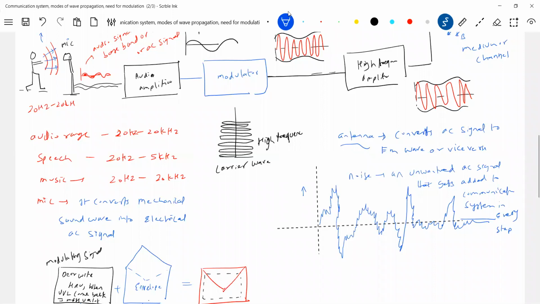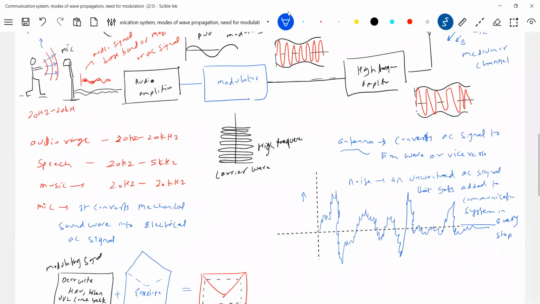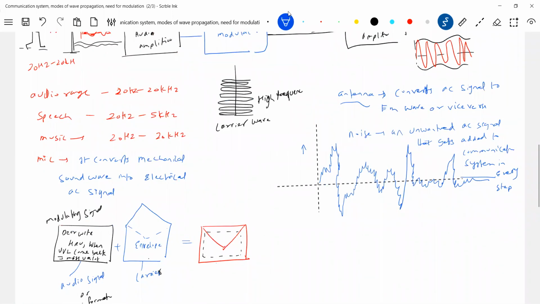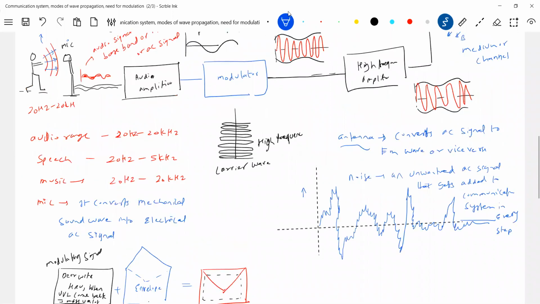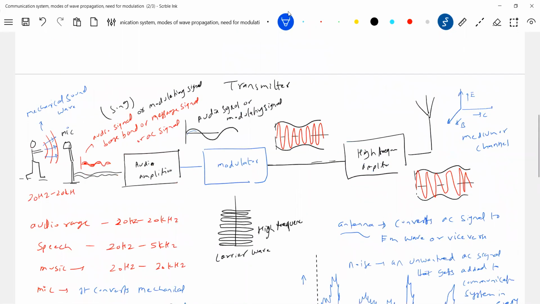And what is the design? The design should be such that the noise is minimized. It's an unwanted signal; everywhere it gets added up. And you see that the frequency and amplitude of noise are totally unpredictable. Our voice will vary in one particular order like this. To this, if you add noise, you get a lot of disturbance.